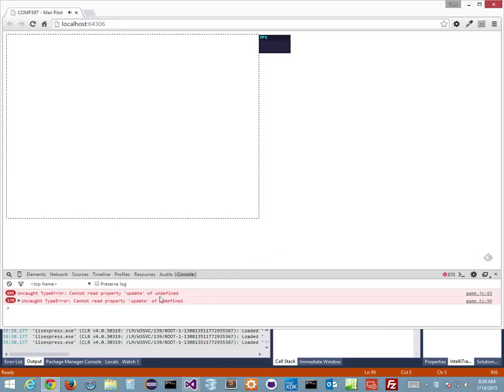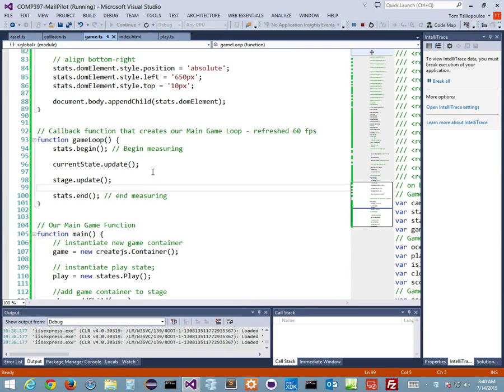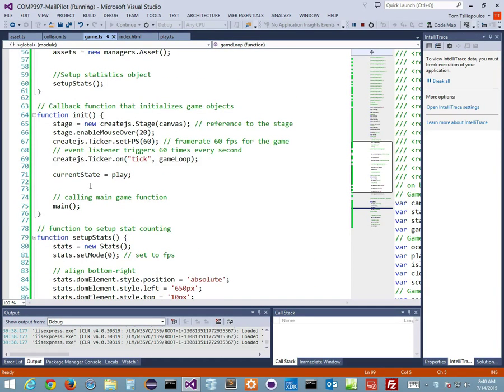Okay, cannot read property update of undefined, right? I did declare it, right? Here's my game.js and here's my game.ts, but there's no definition for my current state right now. Here's current state. I'm making it equal to play, right? But I haven't defined what play is, right? So how could it know what to do?